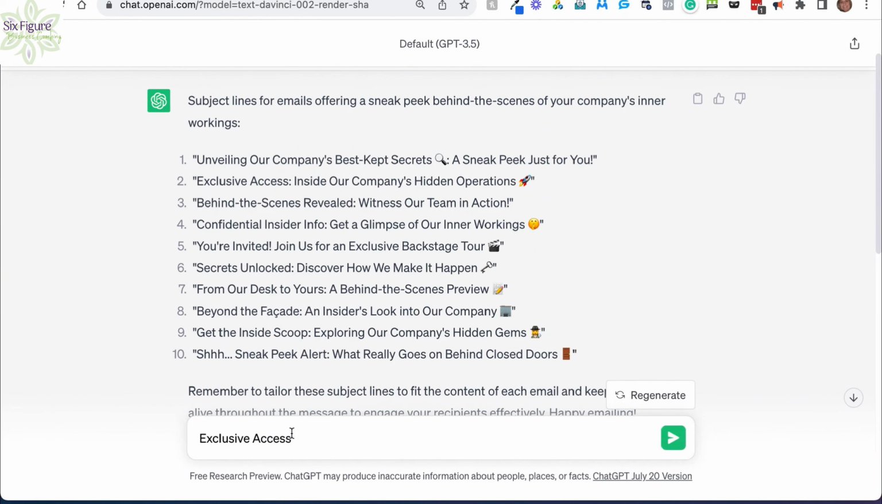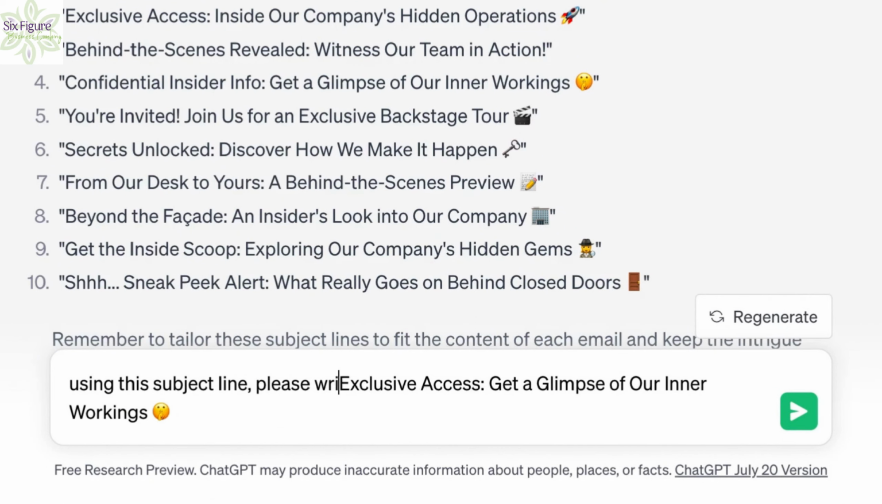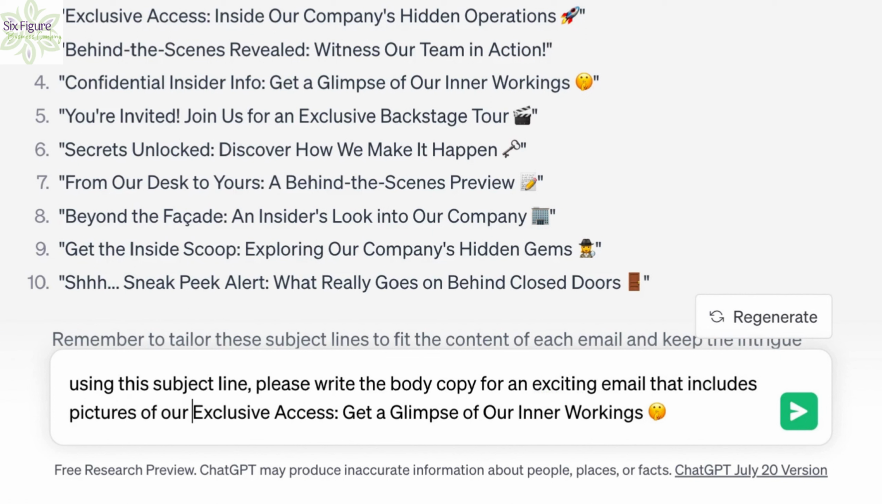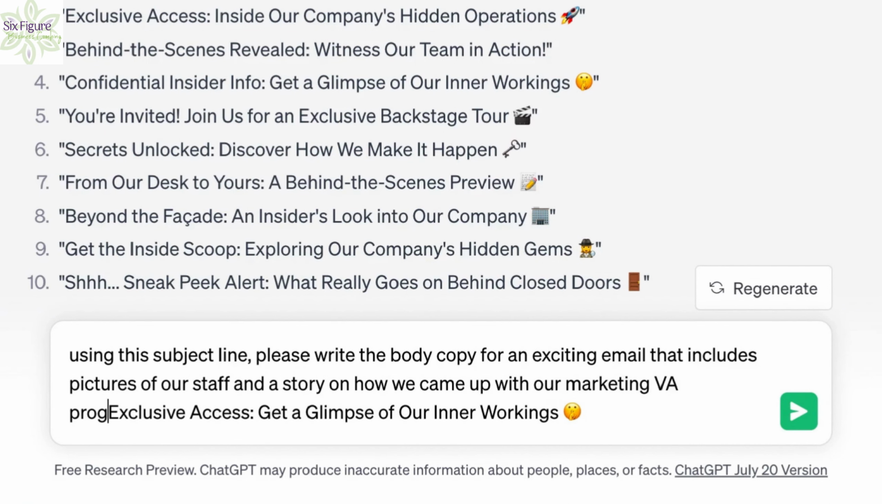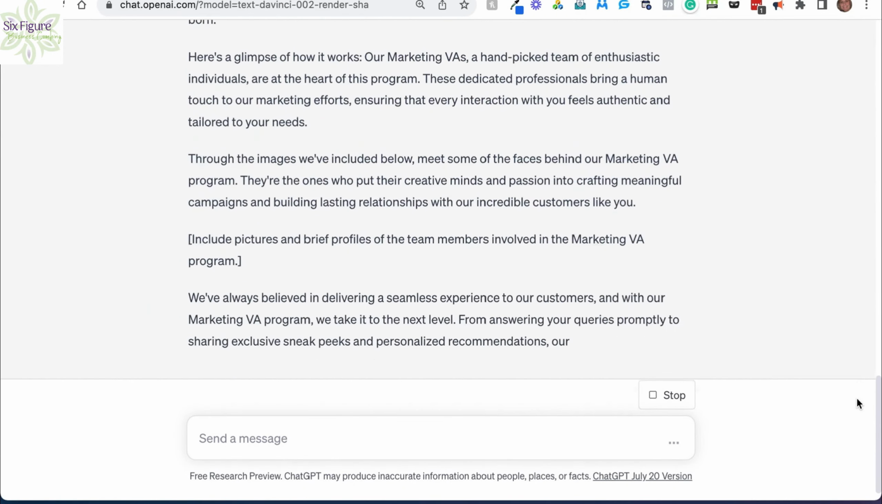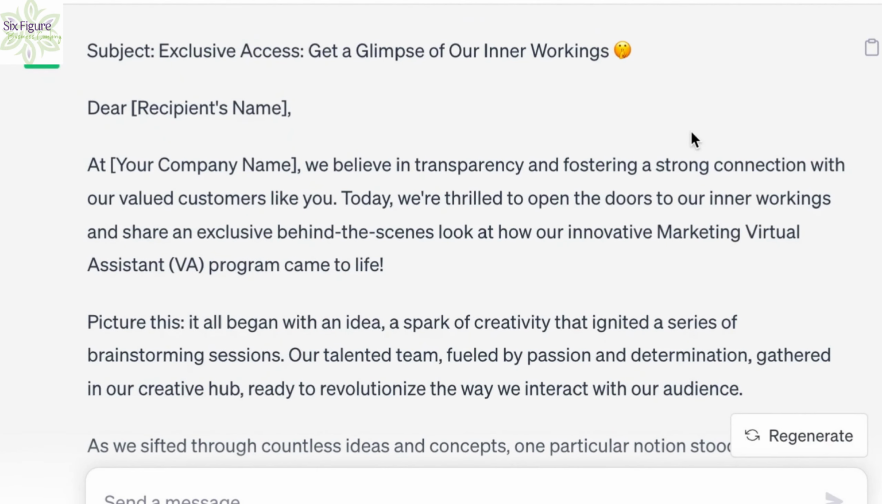I am going to use this. Okay, using this subject line, please write the body copy for an exciting email that includes pictures of our staff and a story on how we came up with our marketing VA program. We sit back, and over here you can hit this down arrow and that will take you to the email that it's writing for you. Here's the subject line: exclusive access, get a glimpse of our inner workings. At our company, we believe in transparency and fostering strong connection with our valued customers like you.